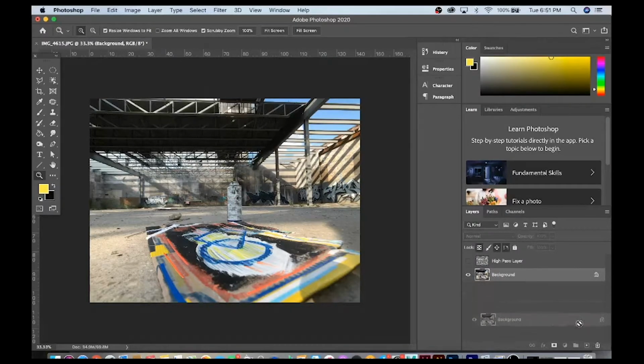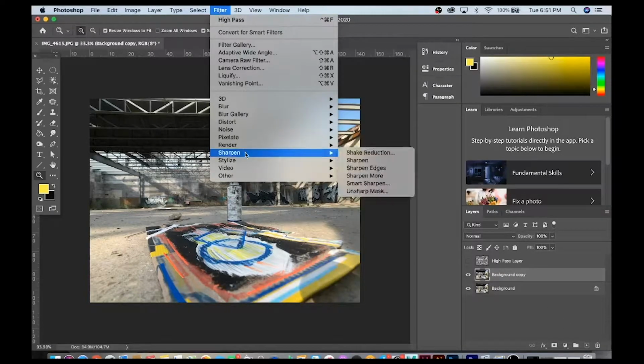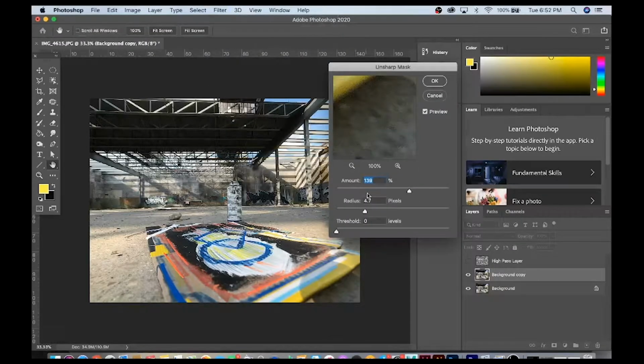Okay, now I'm gonna make another copy, show you another sharpening technique. So go filter, go to sharpen. There's a bunch of sharpen options here. I like the unsharp mask. That's my favorite. It's been my favorite for years. So you go here, play around with the amount, play around with the radius. I usually pump it up a little bit higher than you might want to. So push it a little further than you're comfortable with.